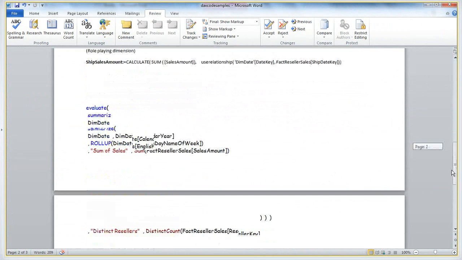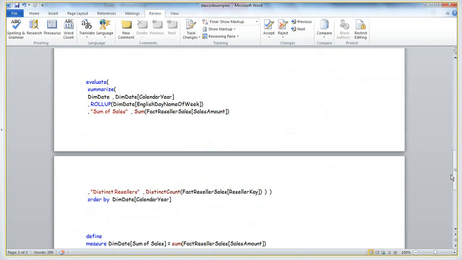Now, so far I've been looking at DAX calculations inside of PowerPivot or inside of the tabular model. Well, what about Management Studio? Since T-SQL and MDX developers write code in Management Studio all the time. Well, the answer is yes. We can put DAX code into Management Studio.